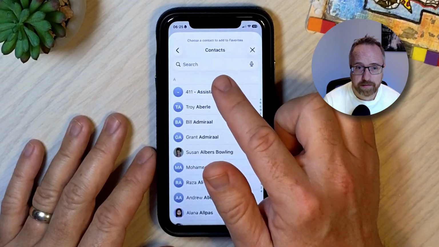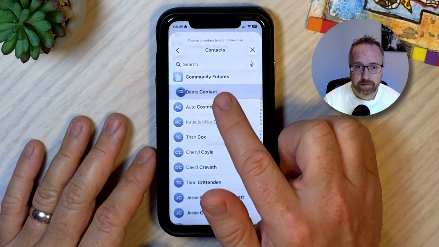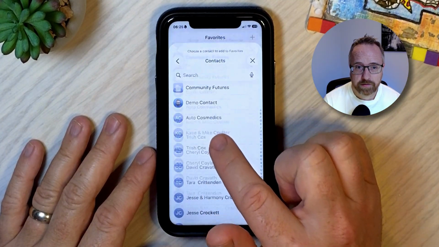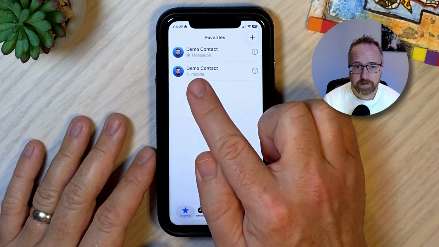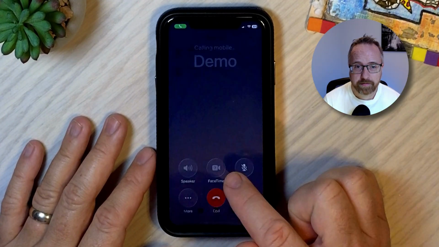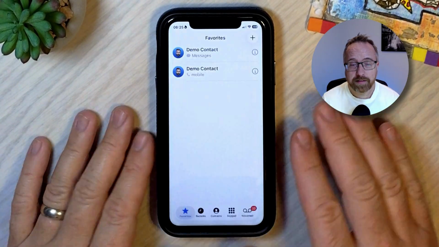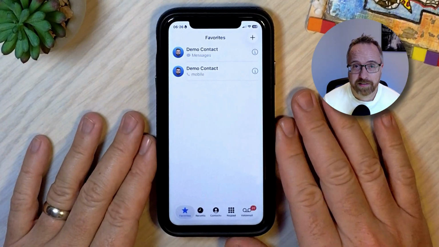Let's try that and see if we can add them again. This time let's add them as a call. Now we have them on here as mobile. If I tap on that, it's going to start calling them. That's how we add contacts to our favorites list on iPhone.